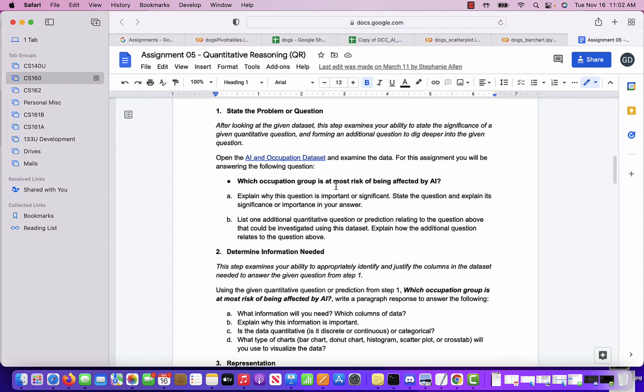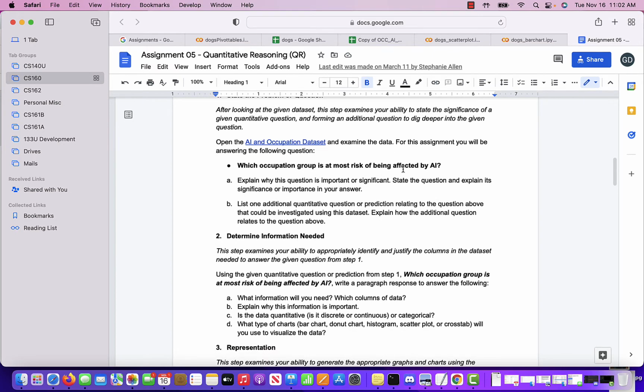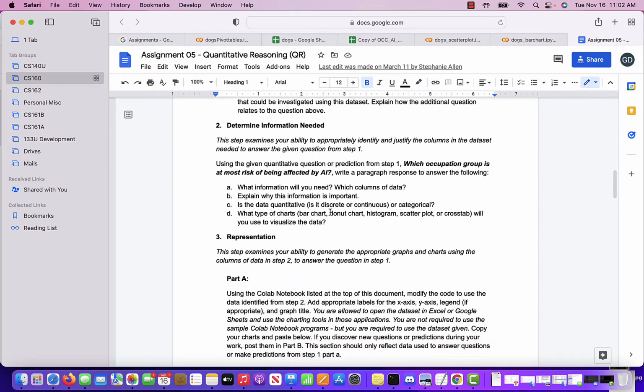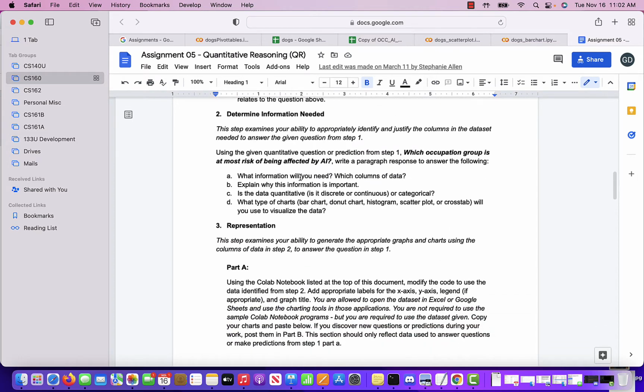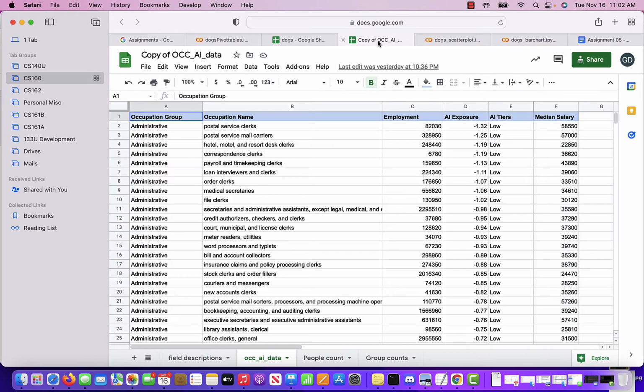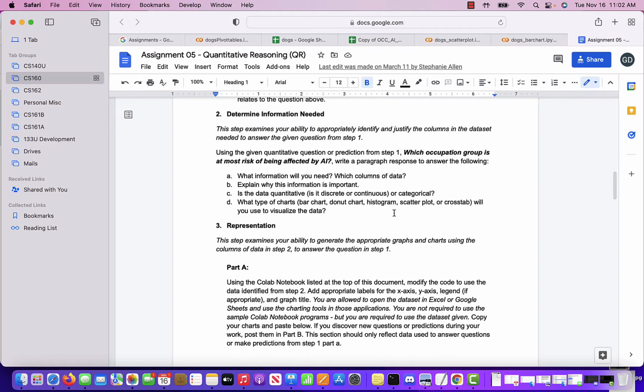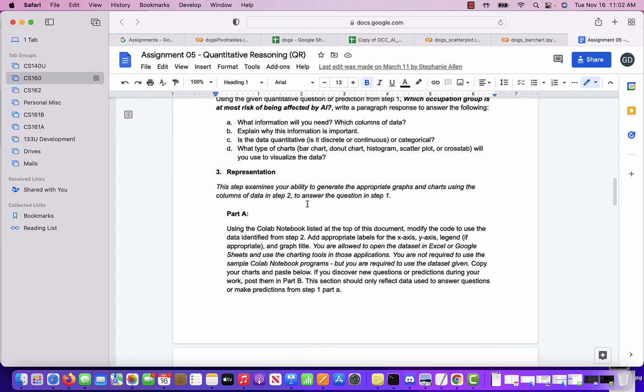So we are giving you a question and you need to explain why the question is important or significant, right? Which occupation group is at most risk of being affected. So explain why it's important, list an additional question, and you determine information needed. What columns of this data can you use to get this question answered? Okay, and representation. Once you find the columns of data, how are you going to draw charts? What kind of charts do you need?